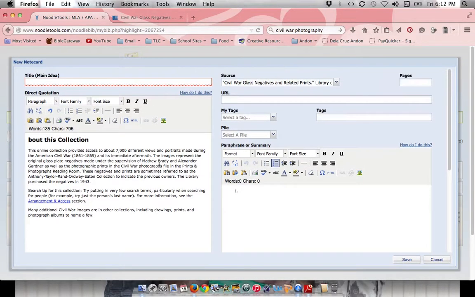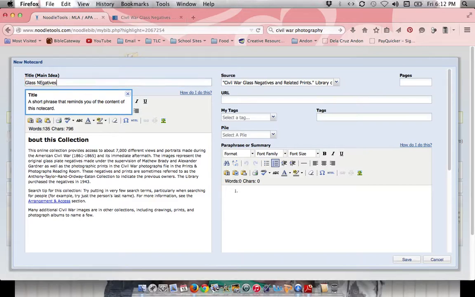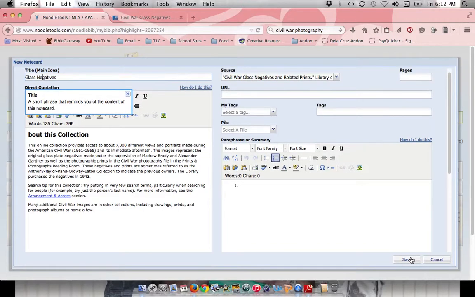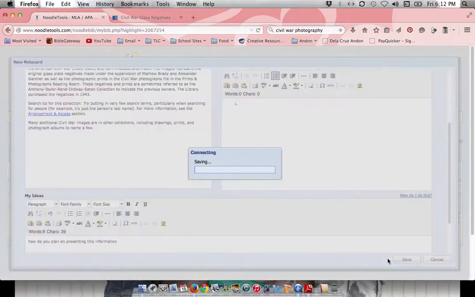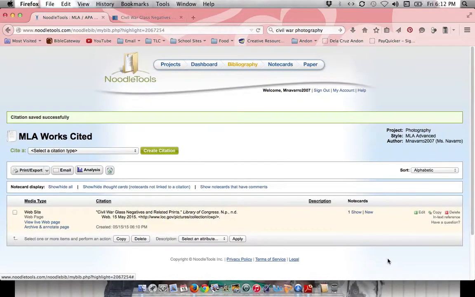I just recognized I did not name this note card, so I need to do that first. So it looks like it's glass negatives. Forgive the typing errors. Obviously, I've got other concerns. And then what you'll notice is in your bibliography, your one entered citation now has a note card associated with it.